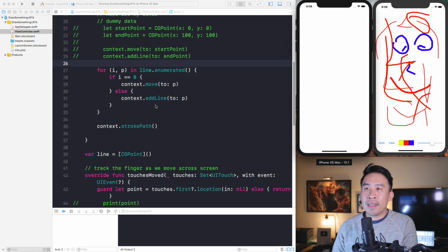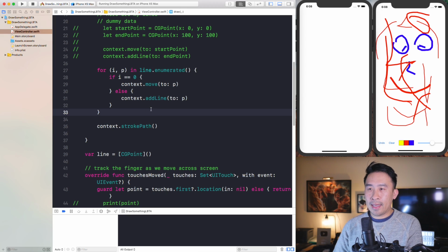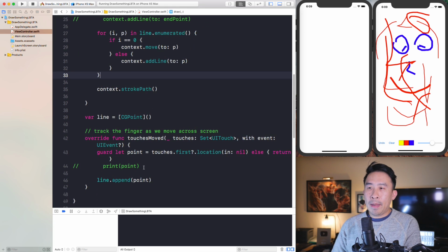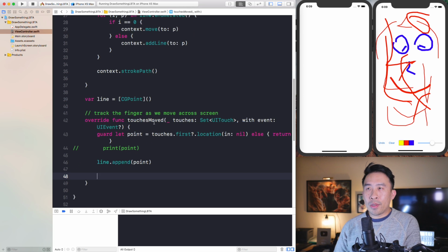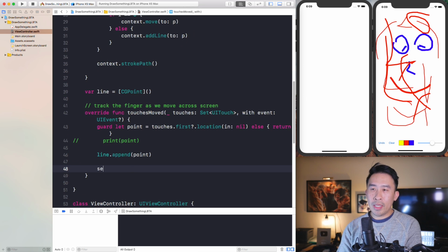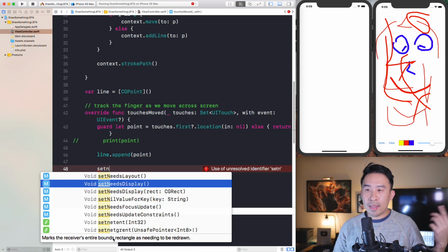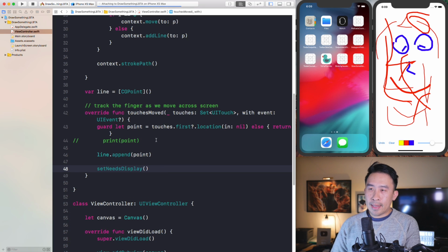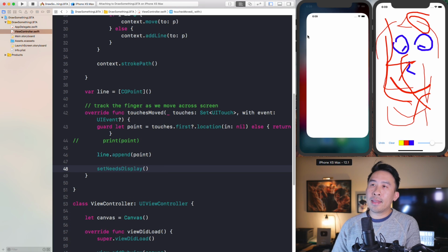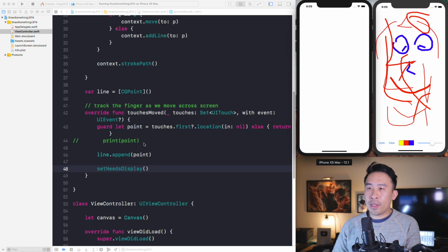But as you can tell, nothing is really showing up, and you might be confused as to why that is. Basically, whenever the touches are being moved up here, you need to tell your UIView, your canvas object, to redraw itself with setNeedsDisplay, and it marks the receiver's entire bounds rectangle as needing to be redrawn. So running this now, it's going to tell the OS to redraw the certain portion of your canvas that's covering up the entire application, right? So as I drag down now, you'll see my line being drawn out like so.